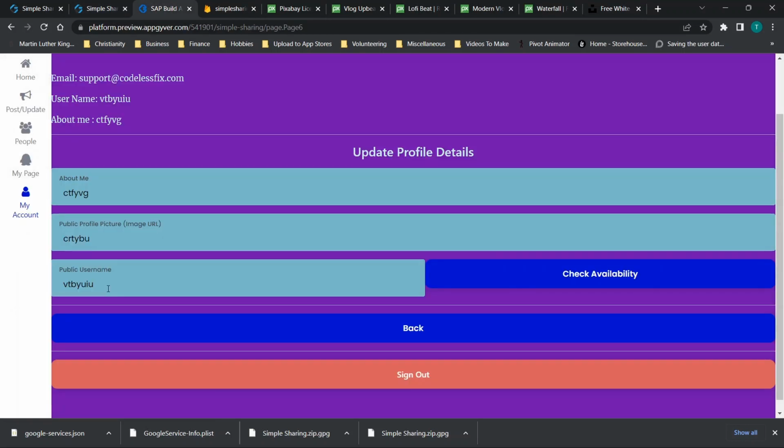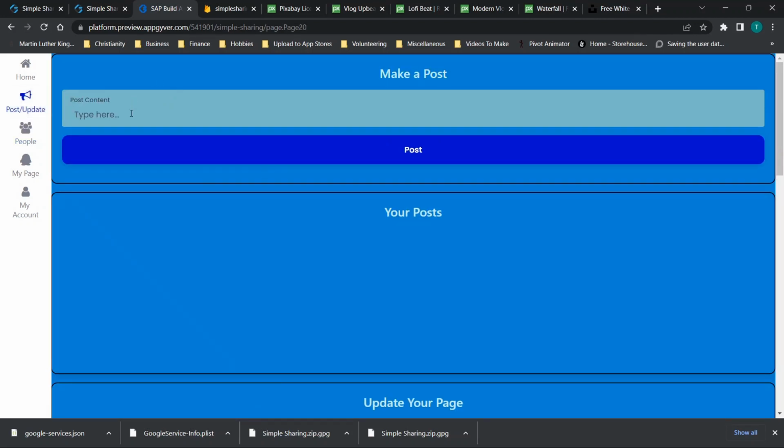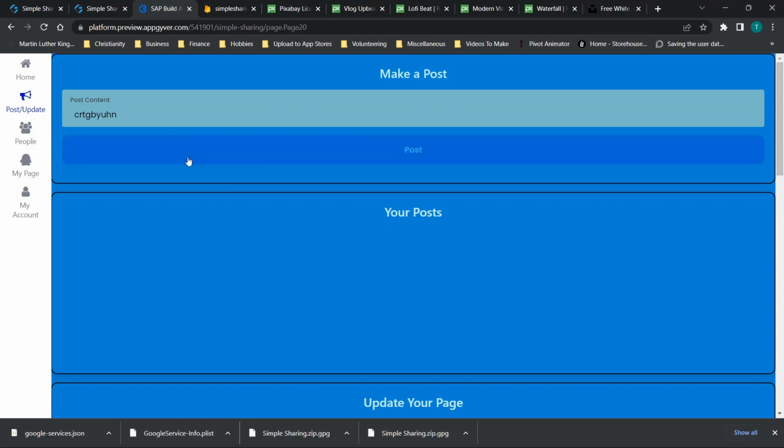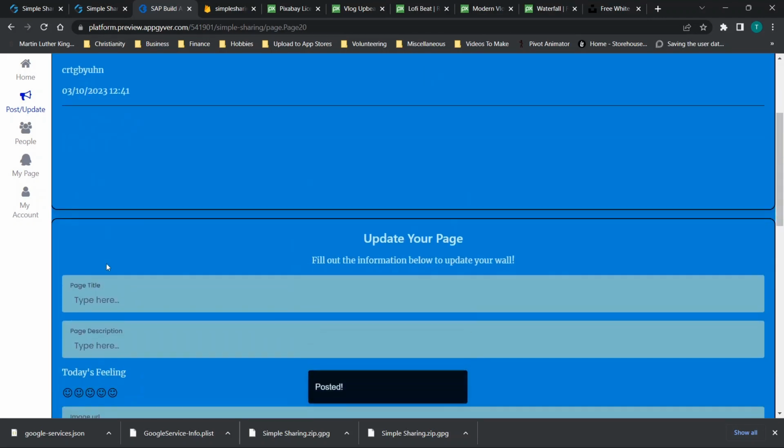So we have made an account for public username. We have this username right here. And I will go ahead and go to people and add myself as a friend. So in this case, I also want to update my page. So we'll do that first. Let's give ourselves a couple posts to go by. And you'll see the posts appear right there.